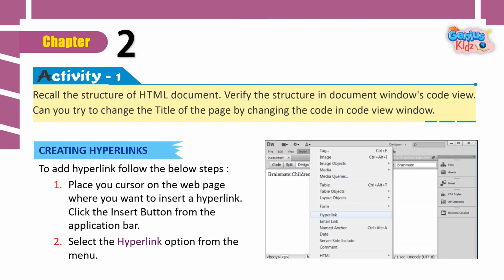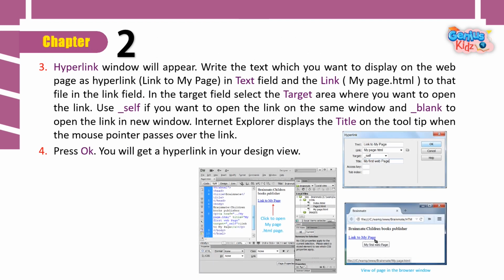Creating hyperlinks. To add a hyperlink, follow the below steps. 1. Place your cursor on the web page where you want to insert a hyperlink. Click the Insert button from the application bar. 2. Select the hyperlink option from the menu. 3. Hyperlink window will appear.